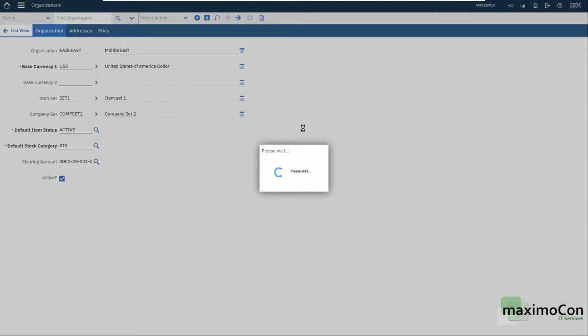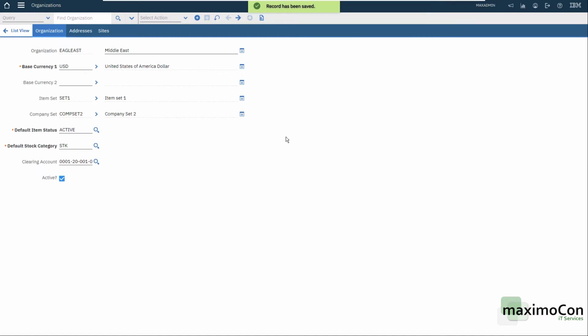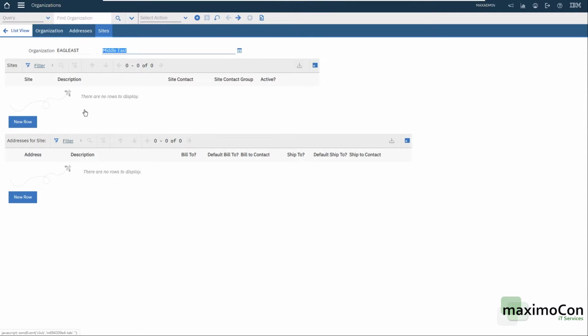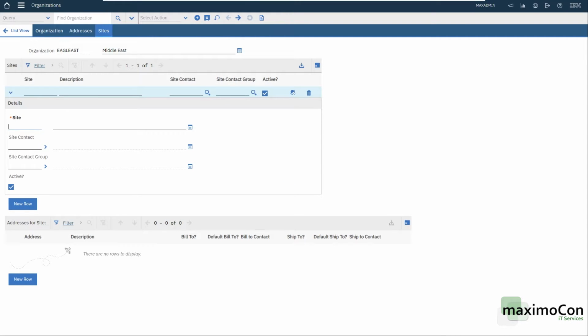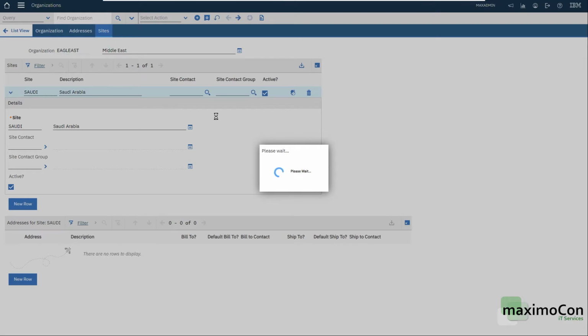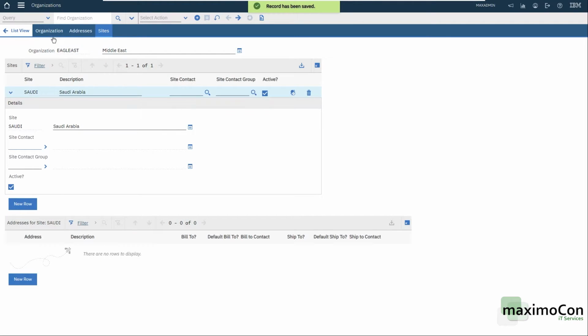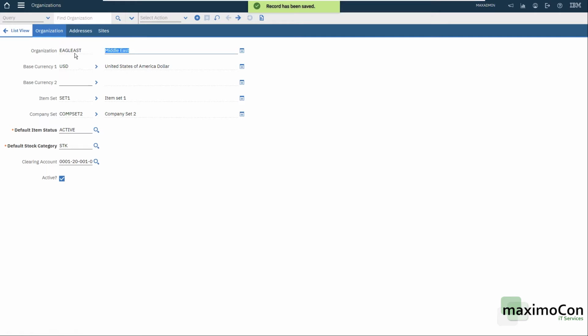Activating the org. We are almost done, but we need to create at least one site, otherwise you can't use this org. Let's say that we want to create Saudi Arabia. Okay, it's active by default. I'm saving my record, and now I have a fully working Eagle East organization.